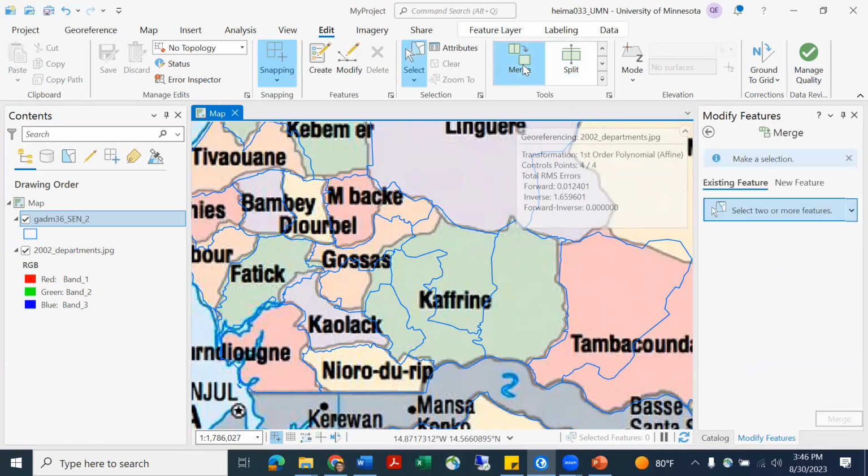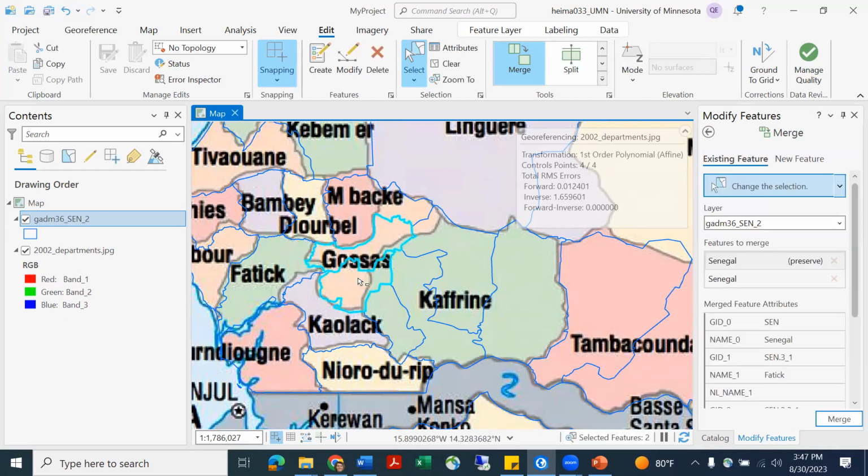So the first step is to select the merge tool, and now I am free to select the two polygons that need to be merged. Now, what I see in this area right here is that this polygon in 2002 is a single polygon, whereas in 2013, it is multiple. So the first step would be to select both polygons that need to be merged, and I get a panel that opens up on the right-hand side of the screen, showing that I'm modifying two features in merging.